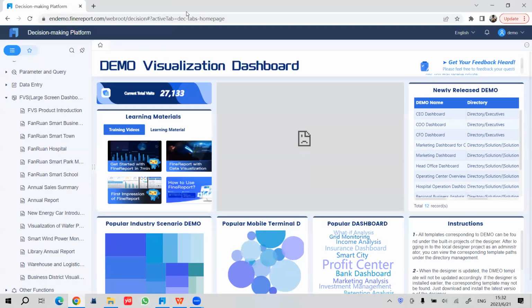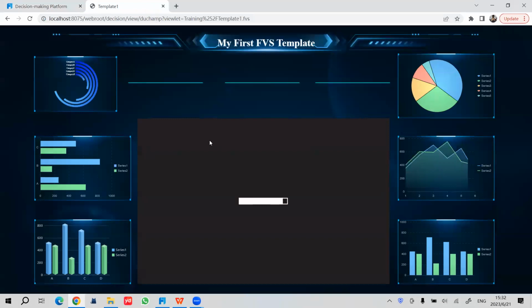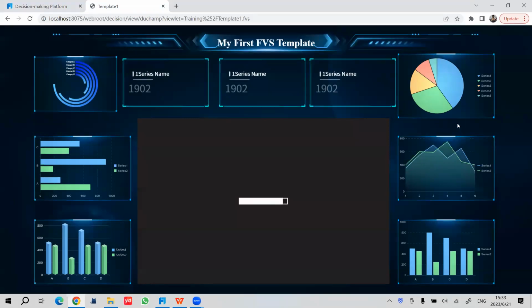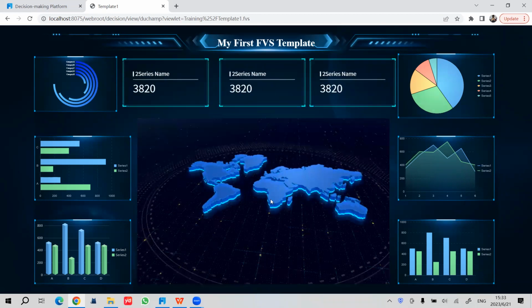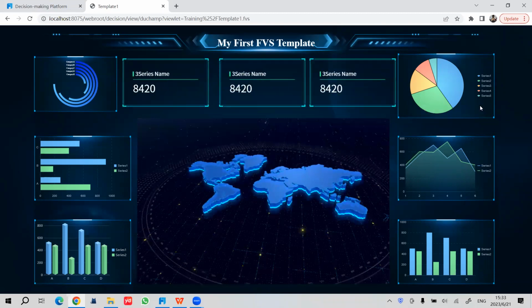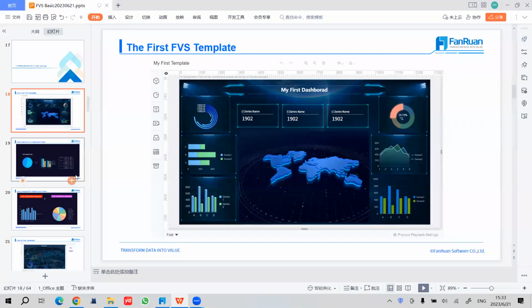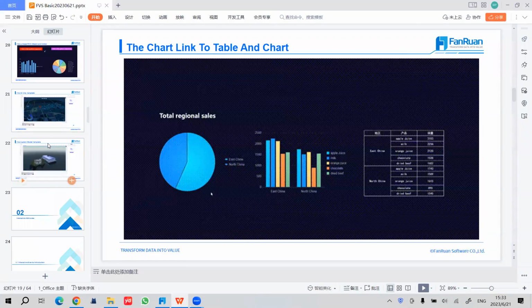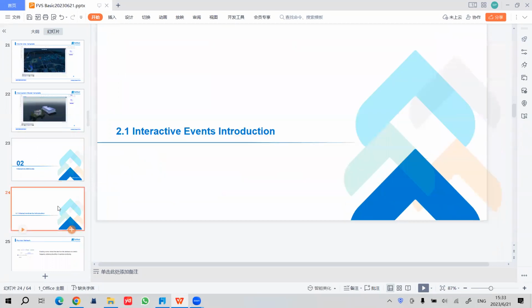Maybe we can use Google Chrome. I think it may be better with Google Chrome. Okay, you can see our first FVS template has already been done. And then I want to introduce to you the interactive attributes of the FVS.